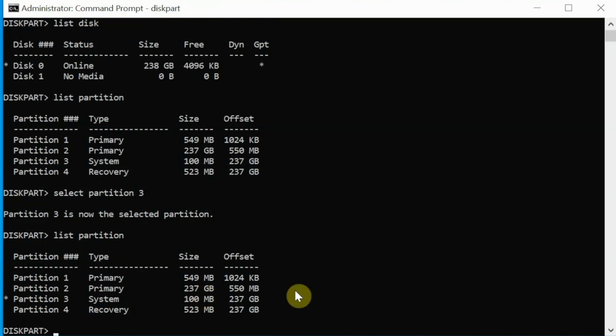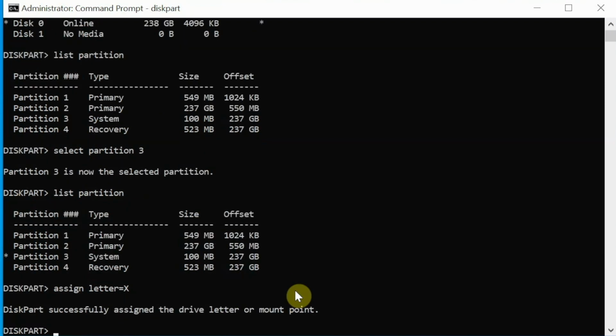Next thing we need to do is assign a letter to this selected partition so that we can modify it. The important thing here is to make sure that the letter is not already taken. The command is as easy as assign letter=, whatever letter you want to assign it to, in caps. We are going to go with X because that is the last one, and hopefully that is not assigned for you. For me, I definitely know it is not assigned because I have only the C drive, and then press the enter key. So now as you can see, DiskPart successfully assigned the drive letter or mount point.